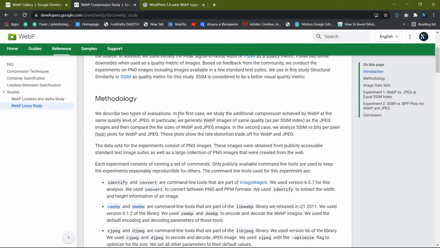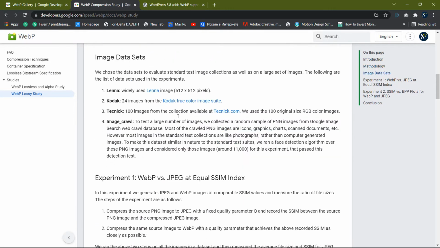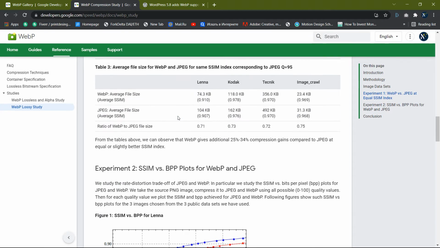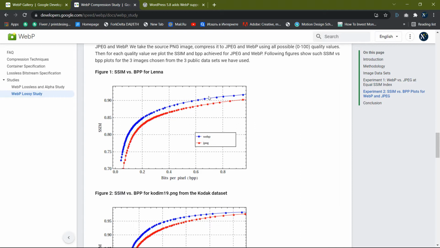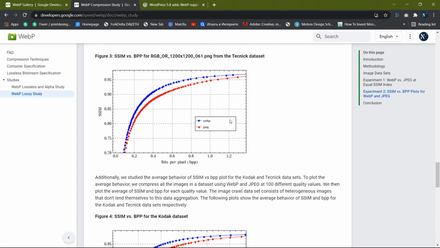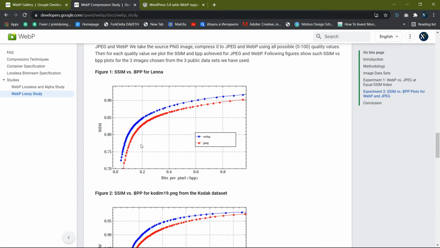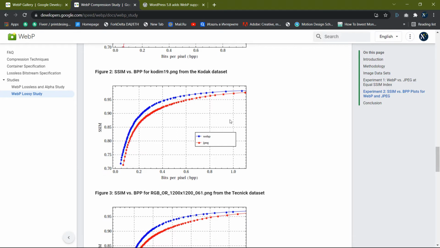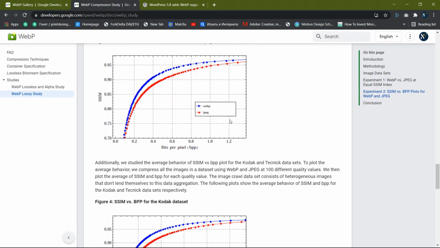Google conducted compression research on WebP to determine how it compares to JPEG and PNG in terms of file size. The findings are intriguing. WebP images are 25% smaller than PNG images. A WebP image is approximately 25% to 35% smaller than a JPEG image. These results demonstrate that WebP can significantly outperform JPEG and PNG in terms of compression. As illustrated in the graph, a WebP image consistently used fewer bits per pixel than a JPEG image.